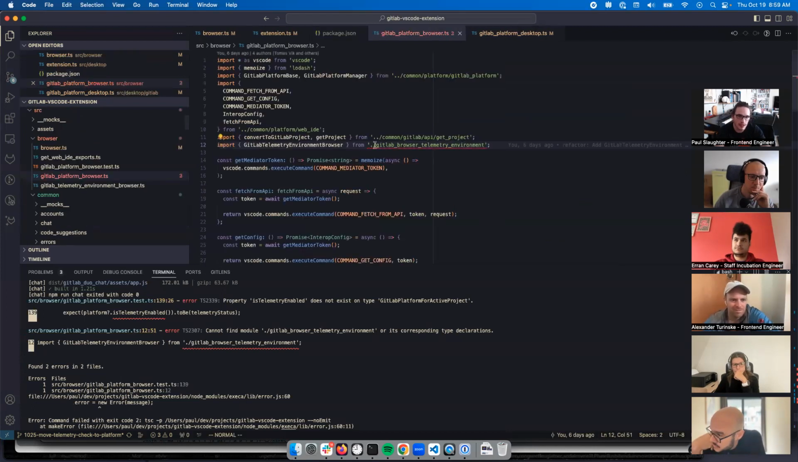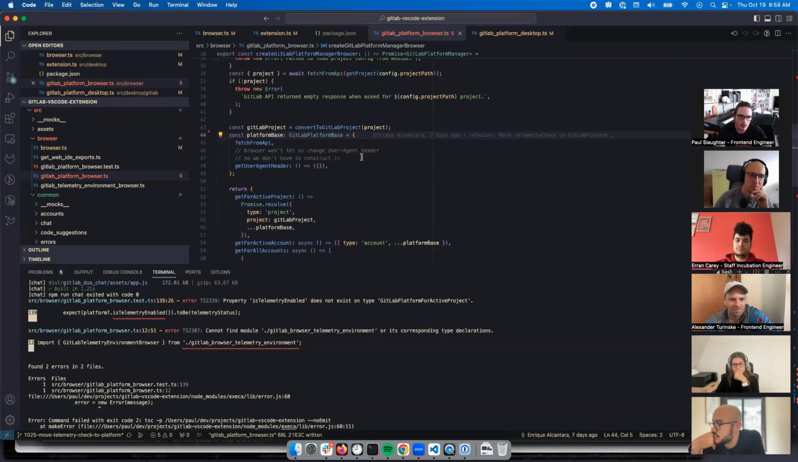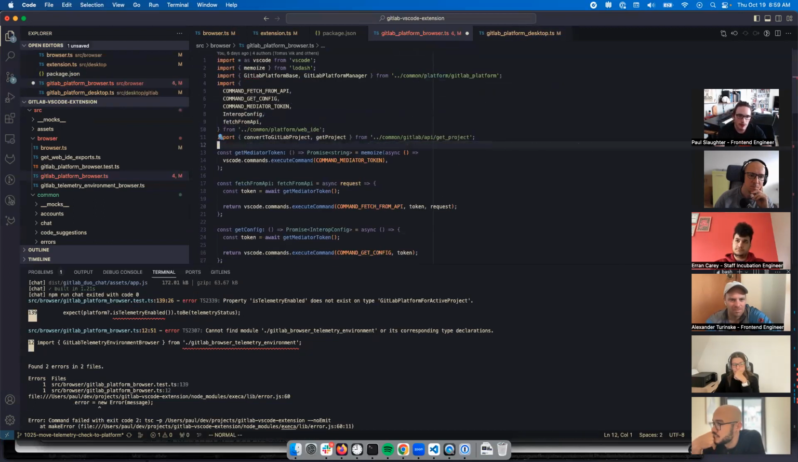Yes, it did fail here too. Where am I referencing? Am I referencing this thing? This is platform browser, which we don't need. Yeah, because we don't have that anymore. So we can get rid of all that. Great.